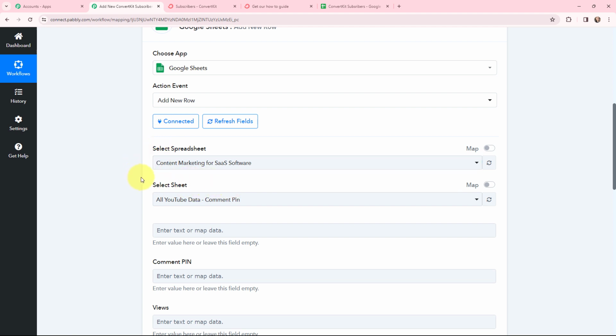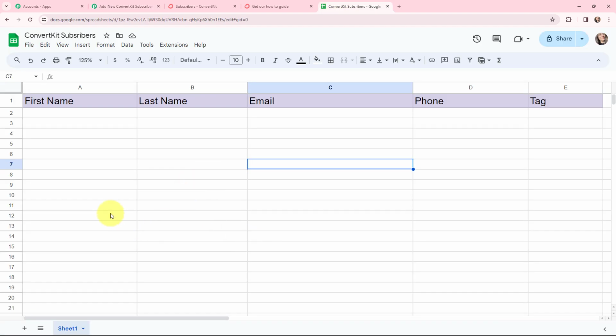So now moving to the details of select spreadsheet and the select sheet part. So here is the Google Sheet which I have created by the name of ConvertKit subscribers. It consists of 5 columns: first name, last name, email, phone and tag, and it only consists of one sheet. So in this Google Sheet, I want to add the ConvertKit subscriber details.